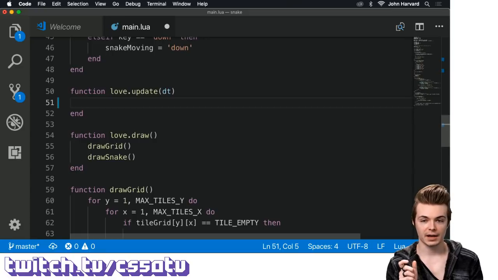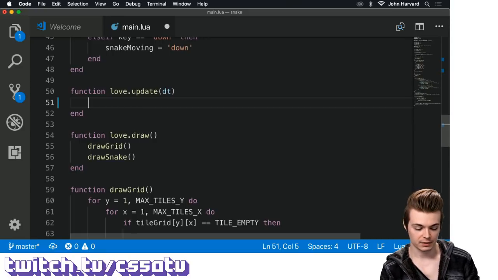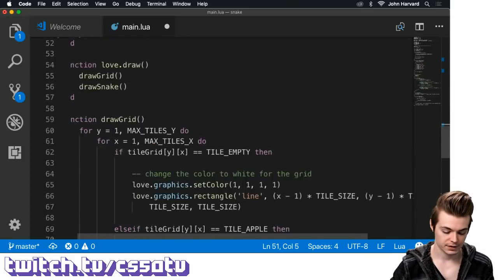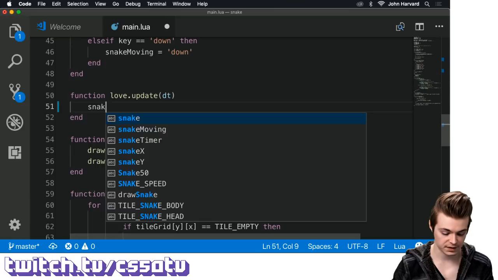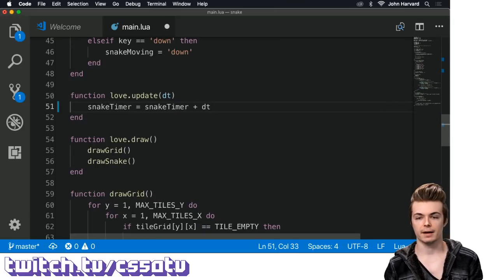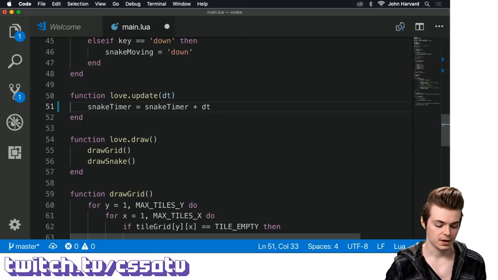So we have a timer that we've declared, so we need to actually sum dt to that. All we have to do in this case is say snake timer equals snake timer plus delta time. Remember, Lua does not have plus equals, otherwise you'd probably use that. So snake timer equals snake timer plus delta time.